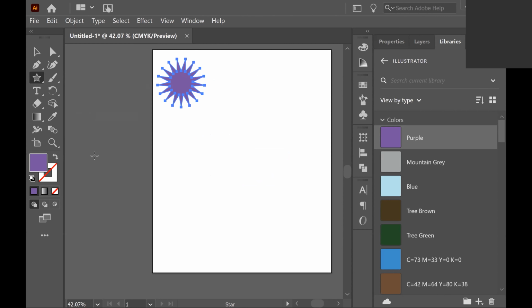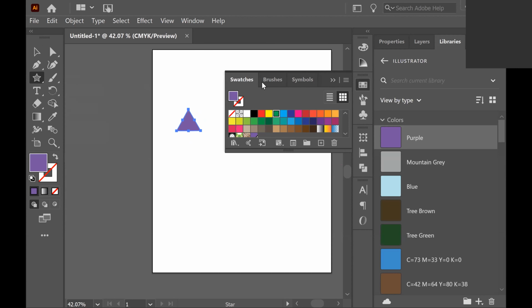Oh, and if you don't know the quick keys, Control, or I don't remember what was on Mac. Control X is delete. Control Z is undo, which I use a lot. And then Control C is copy. Control V is paste. And you use it a lot in Illustrator. Okay, so I'm going to take that down and make that a triangle. And I'm going to make that green.